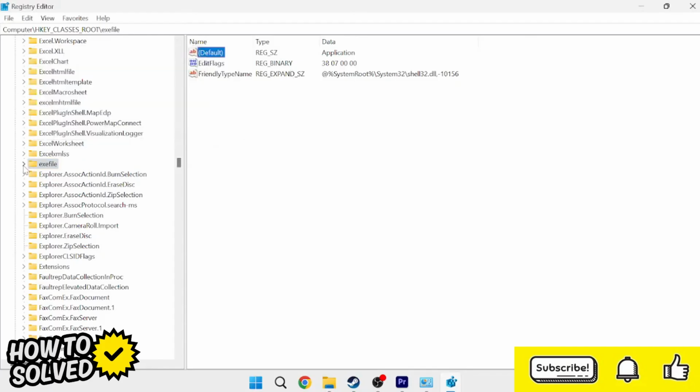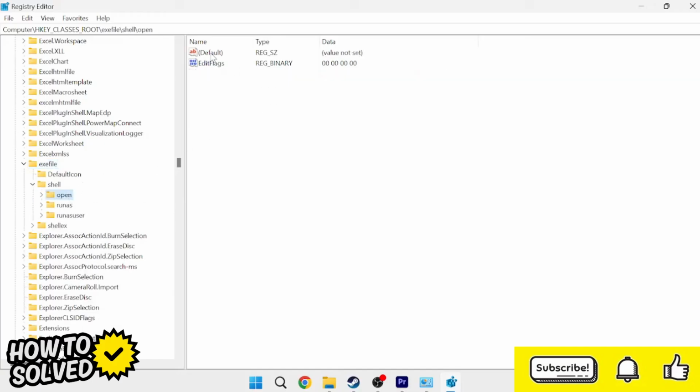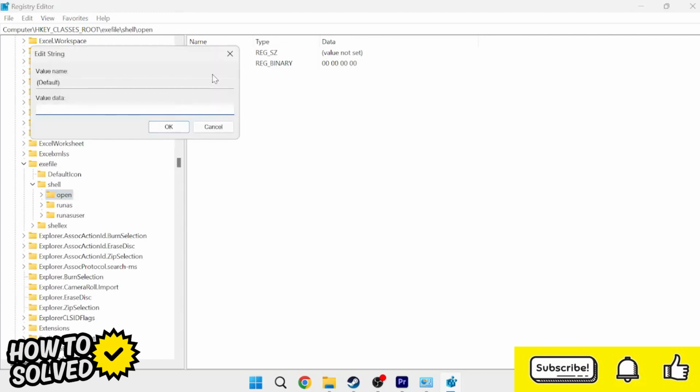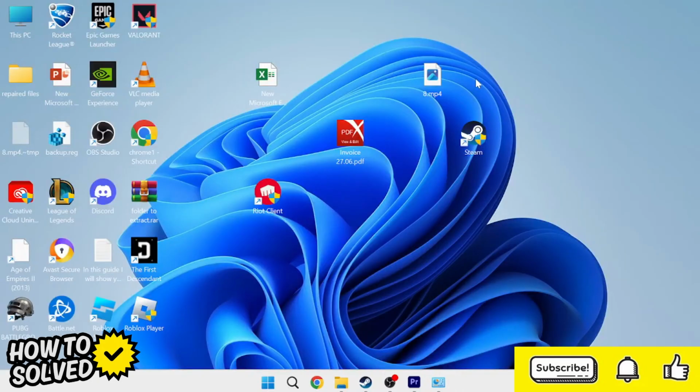We're then going to expand the contents of this folder by clicking this drop down arrow, come inside of shell, and then we need to select the open folder. Inside of here, just double click on this default file and ensure that no value data is set inside of here like you see on the screen now, and hit OK. We can then close out of the Registry Editor, and you'll need to restart your computer for these changes to take effect.